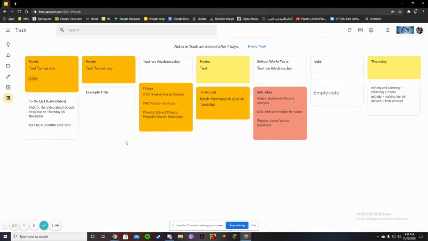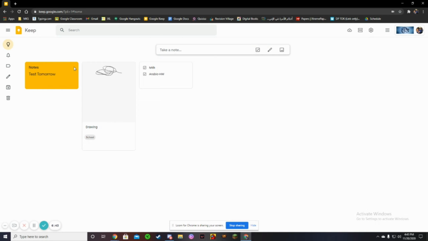This could be really useful if you accidentally delete a note that you didn't want to delete, so you can just go ahead and click here, and then it appears right back in your inbox.